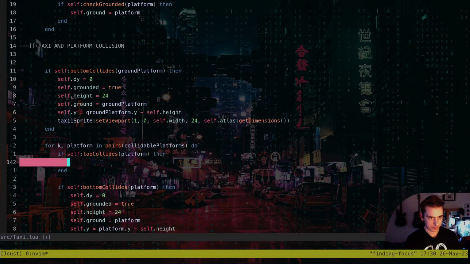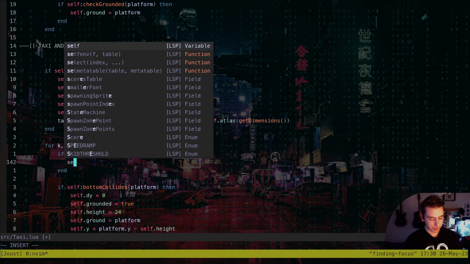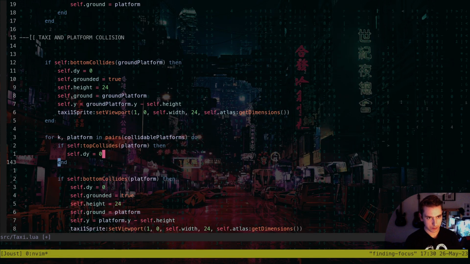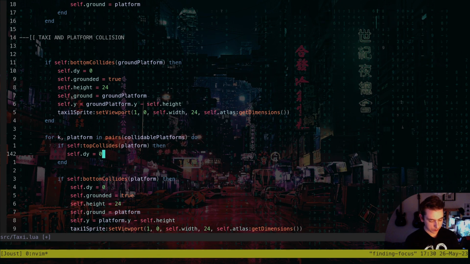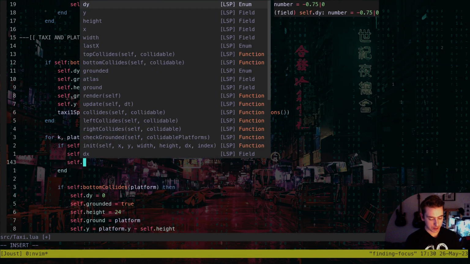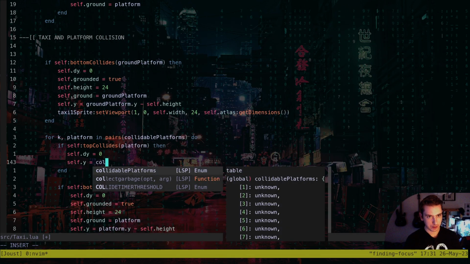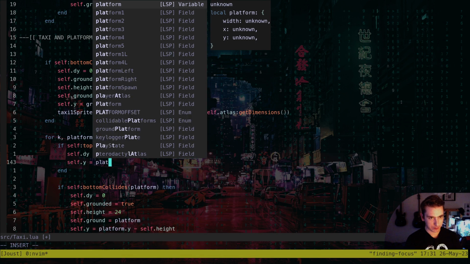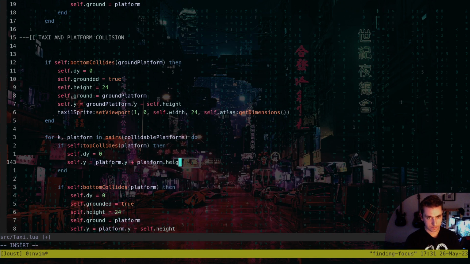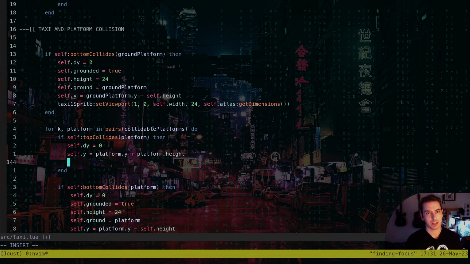then we've got to do a couple of things. The thing we've got to do is negate our dy, so we stop going up, but then we need to reset our y so that we don't collide anymore. So we'll say that our taxi's y gets the given platform's y plus its height, so we shift our y to be the bottom of the platform we just collided with.